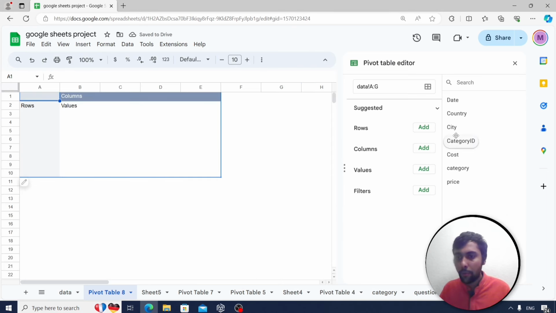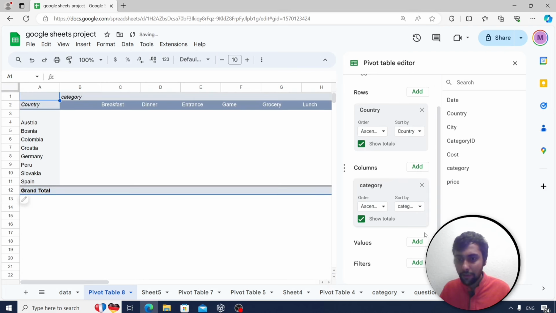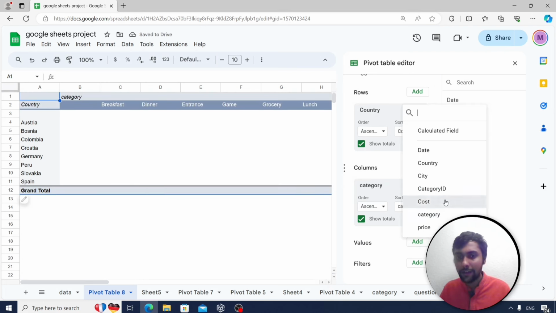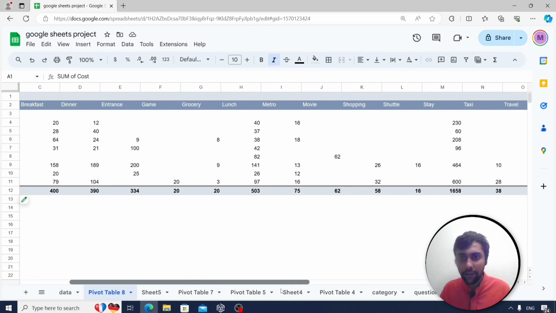Now step number 1, I will bring country to rows, then I'll bring category to columns, and then for the values I'll click and say sum of cost. Okay, so this is done. Now we have, for all the different categories, the totals.